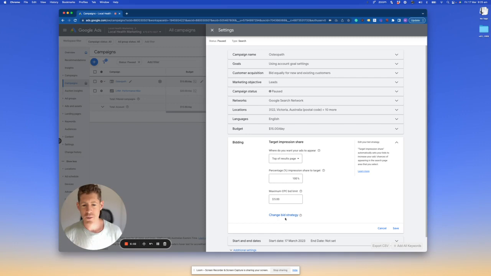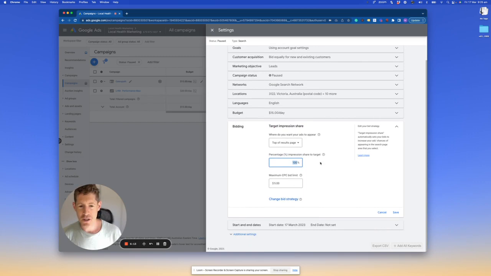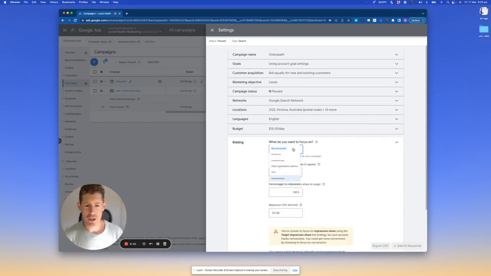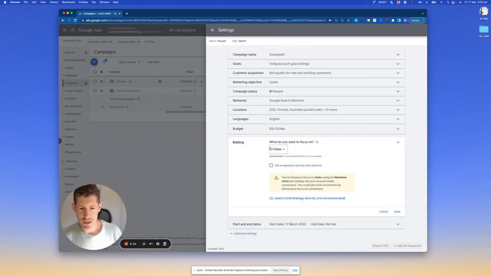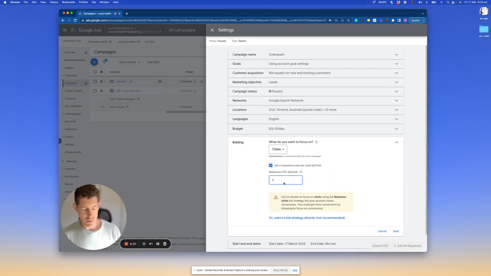So you want to make sure that we're either targeting the impression share. What that means is we want to show all our ads, top of page results, 100% of those ads we want to target, and we want to pay $5 cost per click. Or we might want to just change this. A lot of the time I actually start with just, what do you want to focus on? Clicks.